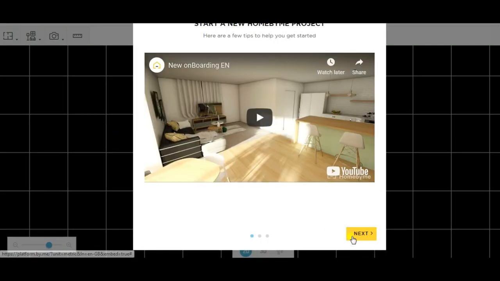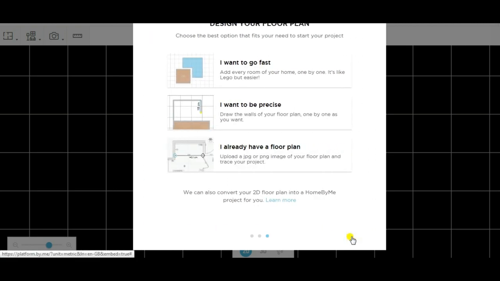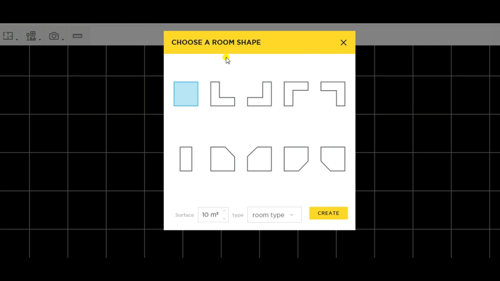After selecting the new project, there will be some options to select. You will click next. You have to give the name of your project and select which type of construction, renovation, new or whatever it is, and what type of apartment, house or something else. After selecting all the options, you choose next. Do I want to do it fast or precise? Choose the room shape and create.